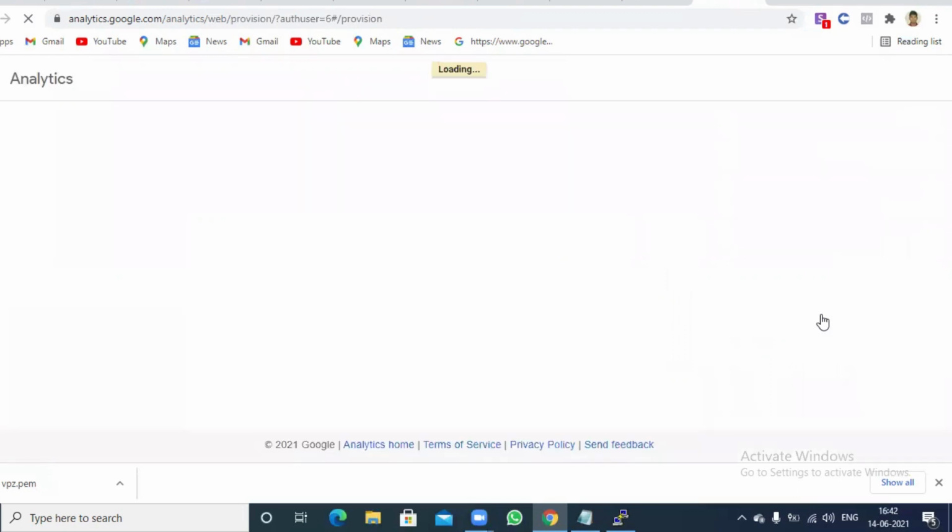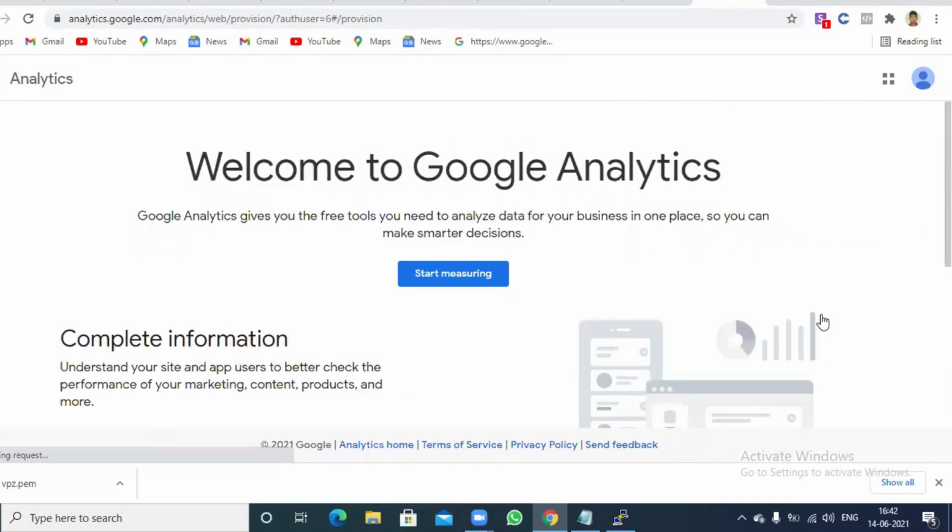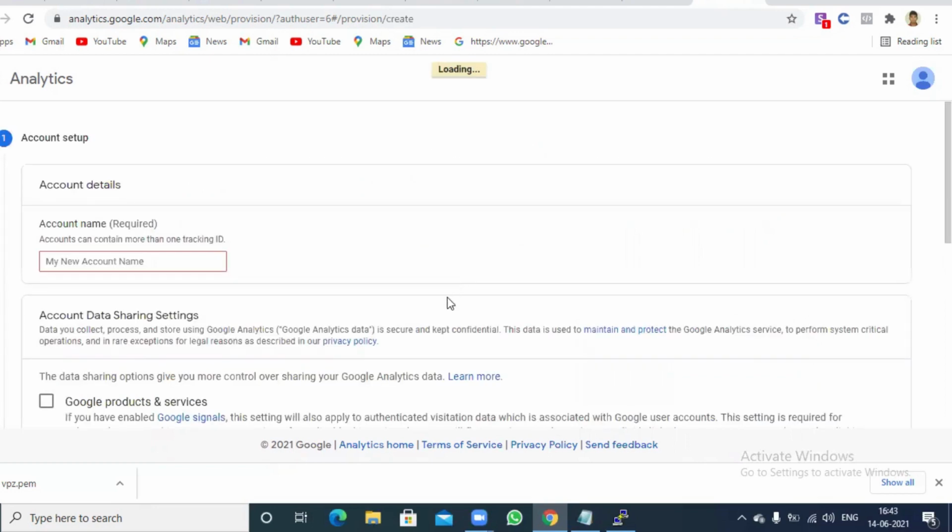I'm going to give this link in the description, so please go to that link and create your account, especially if you have a domain. Without a domain, you can't create an account and you can't practice either. Now let's click on the Welcome to Google Analytics Start Measuring button.